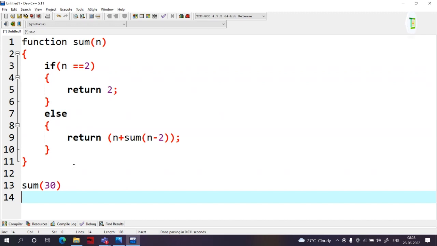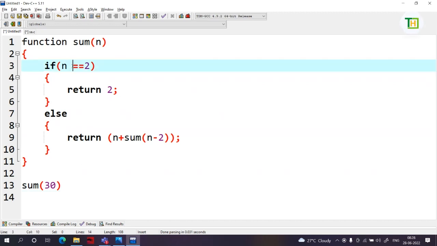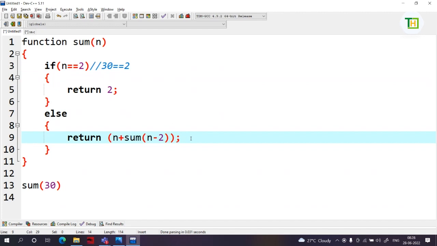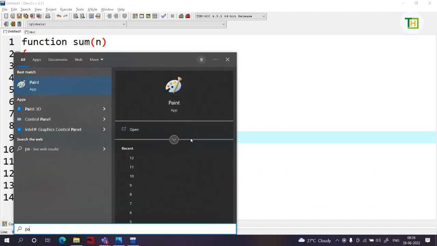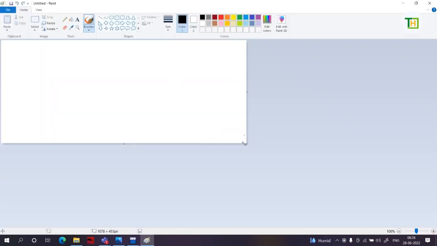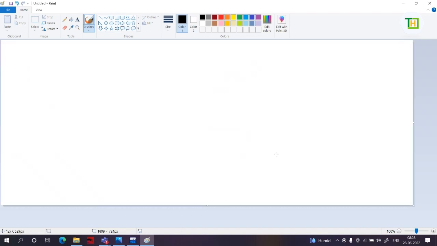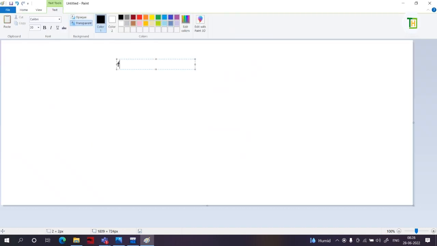Okay, now if it is going to be 30, sum of 30, first it checks whether 30 is equal to 2. Is it true? No. Then it moves into the else position. I'm going to explain on Paint, that is a better way. First of all, it is going to work like this: a sum of 30.